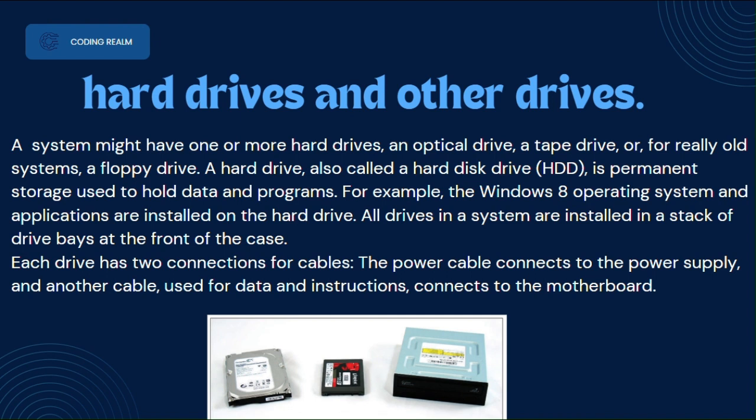All drives in the system are installed in a stack of drive bays at the front of the case. Each drive has two connections for cables. The power cable connects to the power supply, and another cable used for data and instructions connects to the motherboard. This is all about the hard drive.